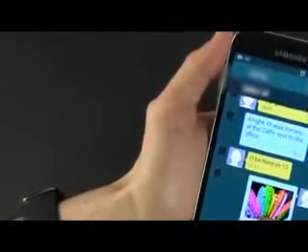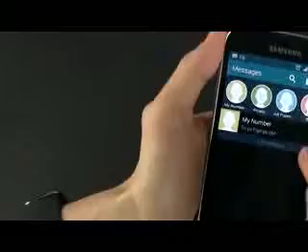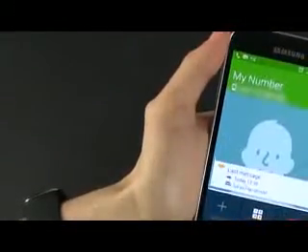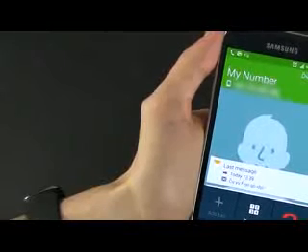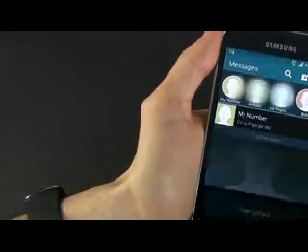You can also delete some of these messages if you want to. You have a delete button here in the corner. You just select the one you want to delete and press delete. And you can also call the number directly from here. From this list of conversations, you can swipe to the right, and you can call the number directly, like this. Okay, and call. Good.